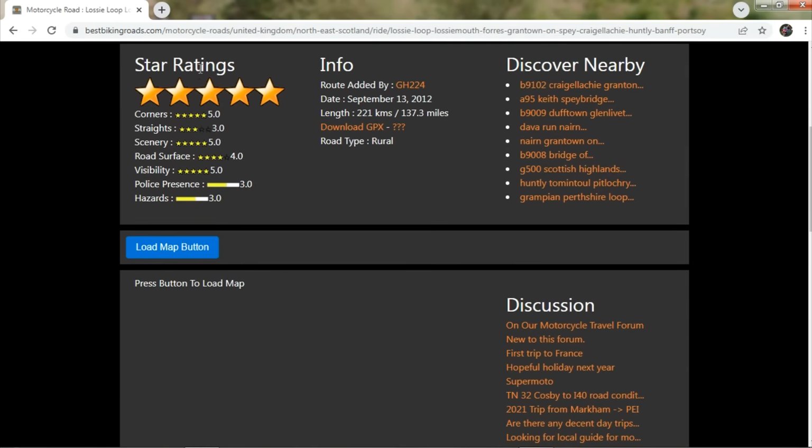Now it gives you star ratings for each route that you choose, and it goes through these titles on the left hand side. So corners, and these are stars out of 5. Corners, it's given a 5 out of 5, excellent. Straights, a 3 out of 5.